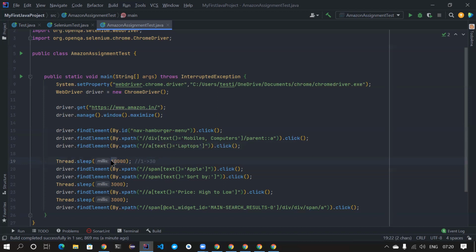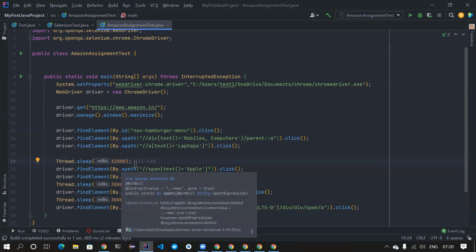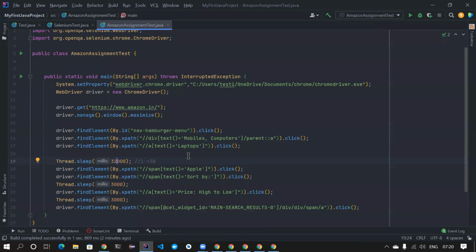Okay, so you will give maximum time. Maybe you will add 2 seconds extra, so you'll wait for 32 seconds. So the problem with this is, if you're giving maximum time, if the element is found in 2 seconds, you are wasting 30 seconds of your execution. Okay, just to wait. So this is a problem, right? And this happens for each and every element. So this is a problem with using thread.sleep.